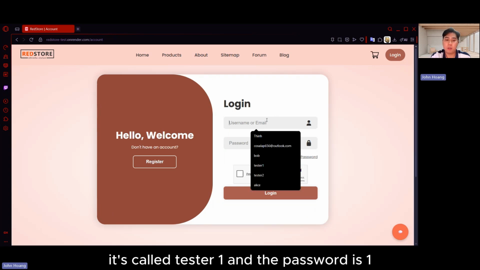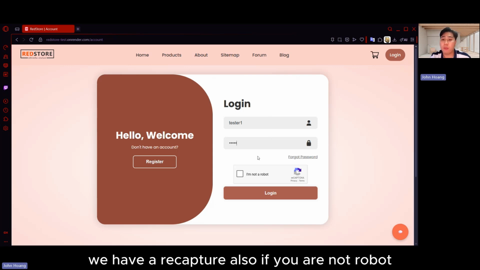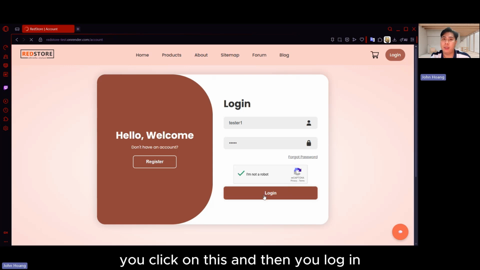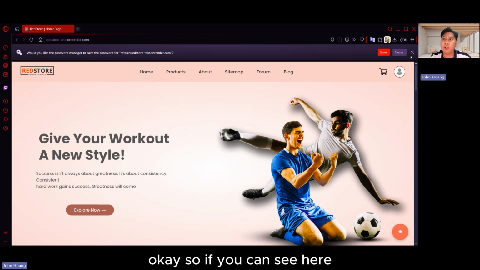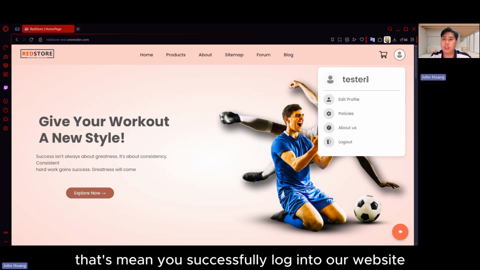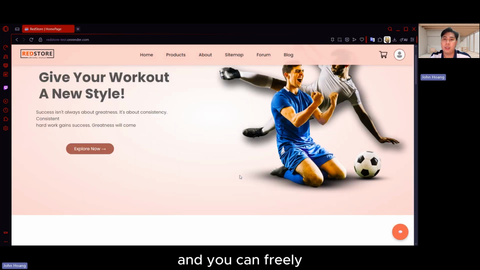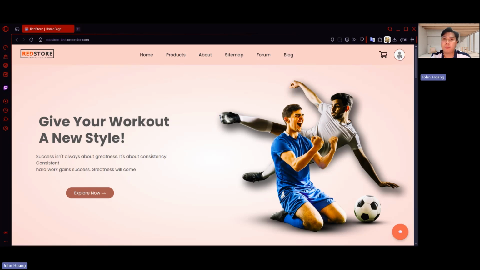It's called tester1. And the password is 12345. We have a reCAPTCHA also. If you are not a robot, you click on this and then you log in. Okay, so if you can see here, the tester1 user profile is displayed. That means you successfully logged into our website, and you can freely use all the functions that we have here.